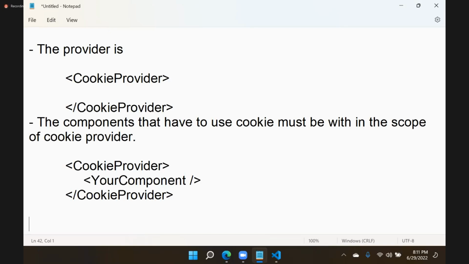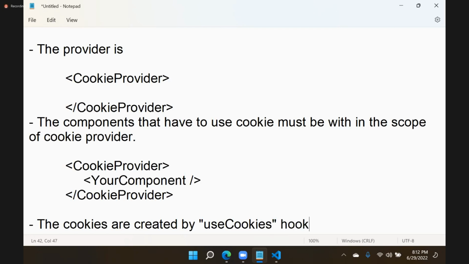Provider is for locating the cookie, storing data into it, right? Creating the cookie. Yesterday, the context is created by create context, and the context is accessed by the provider, right? That means here, the cookies are created by the use cookies hook.